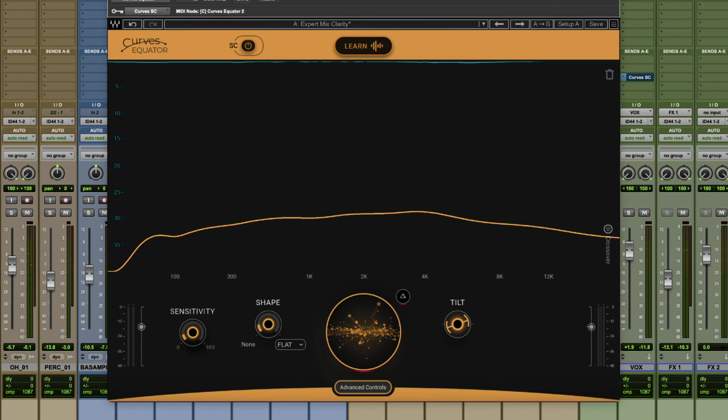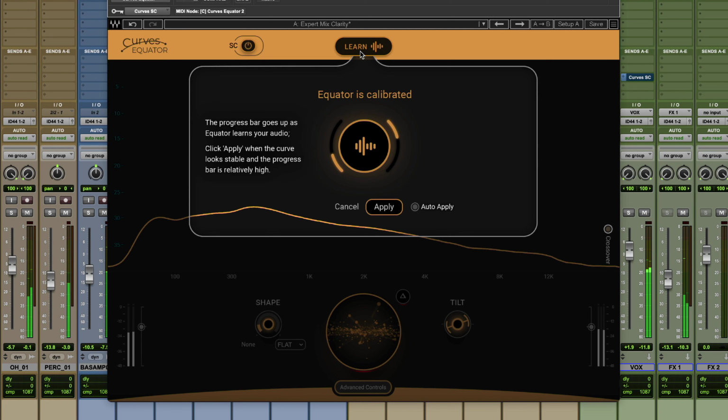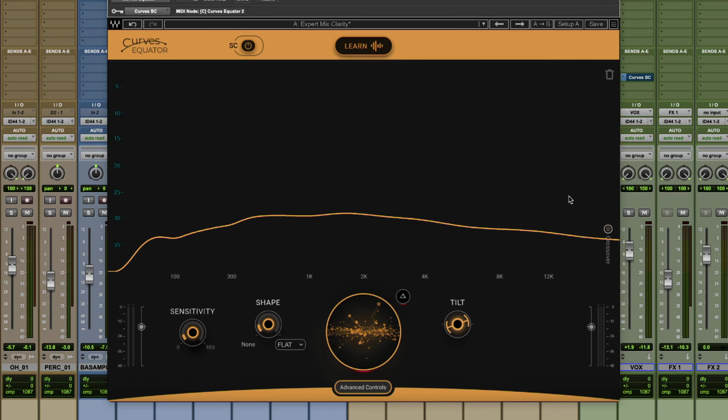Now, at its simplest, I can put Waves Curves Equator into learn mode and play audio into it so that it knows what corrective curve to apply to the input. And then all I have to do is adjust the threshold to get the amount of processing that I want.